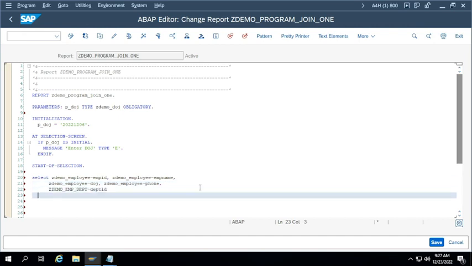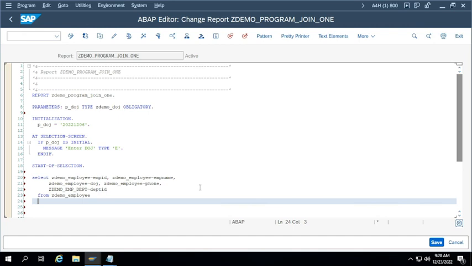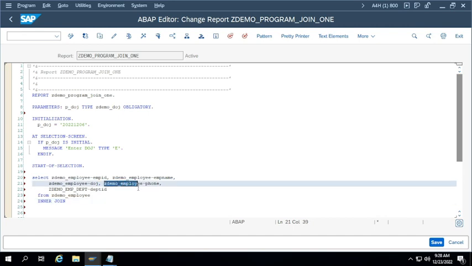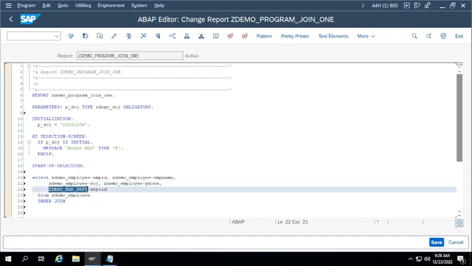Okay, from which table? ZDemo employee. Is it the left side table or right side table? Left side table. From ZDemo employee inner join. We are applying inner join on this. Inner join on which table do we need to join? This second table, ZDemo department.